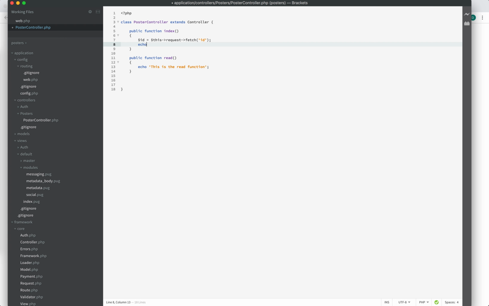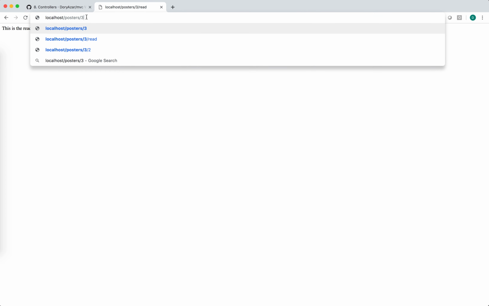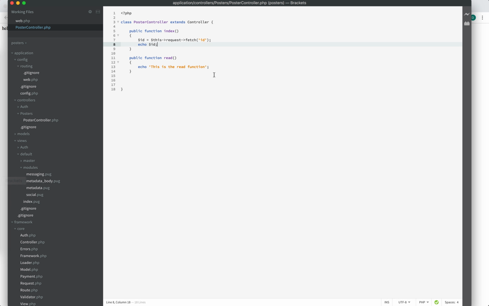Now let's echo ID and see what this gives us. If I go back here and do poster/3, it's giving me my 3. If I do poster/hello, it's giving me my hello. So with just this simple statement, we were able to fetch the ID.